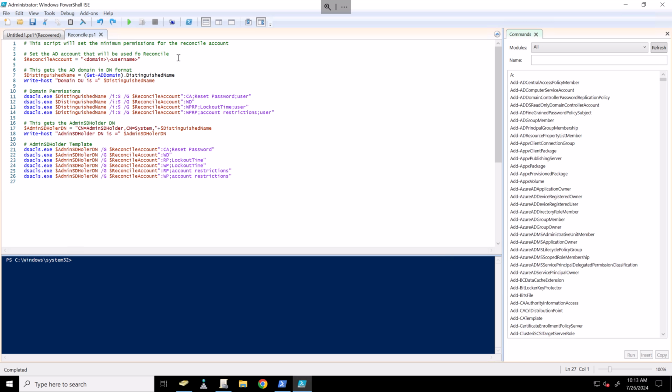So here's a script that will give the Reconcile account the permission to change or reset passwords and unlock accounts in the root of the Active Directory and any sub-OUs, and as well as, because the domain admin accounts have the admin SD holder template applied in their permissions, this will also create the permissions in that too, so that this account has the ability to reset passwords for domain administrators and enterprise administrators.